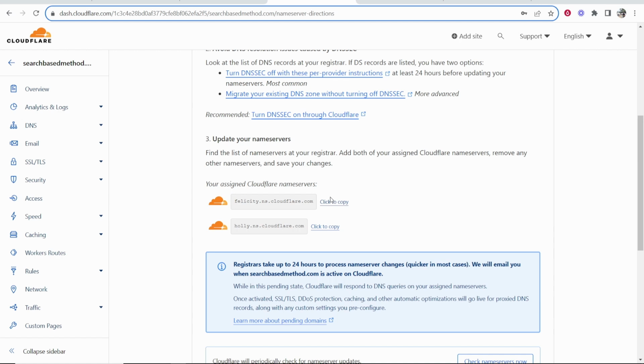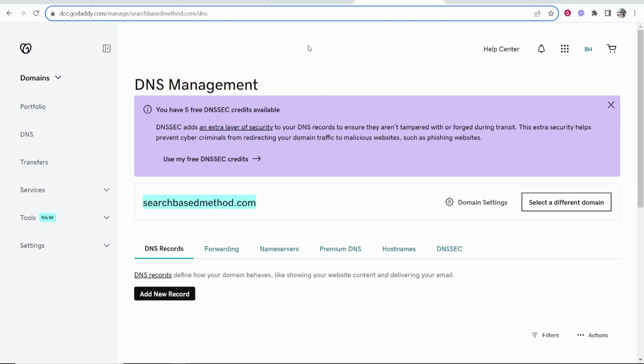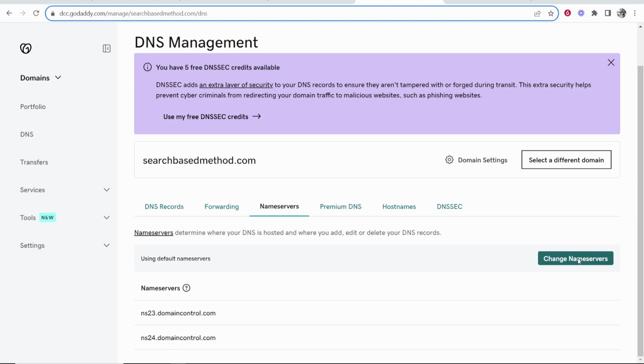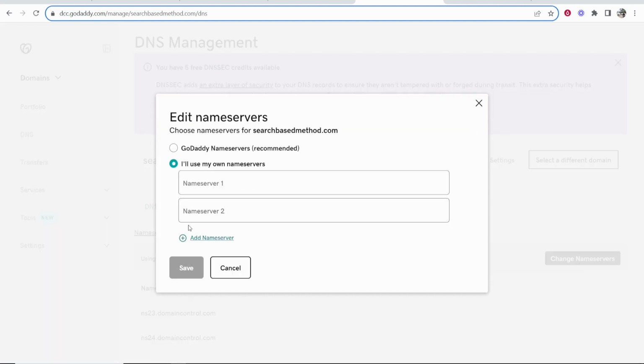So to add the name servers, you first copy the first one. Then you want to go to the back end of your domain. Then go to name servers. In name servers, you want to click change name servers. Then I'll use my own name servers.